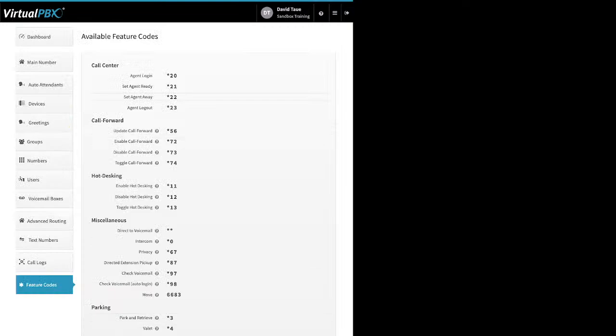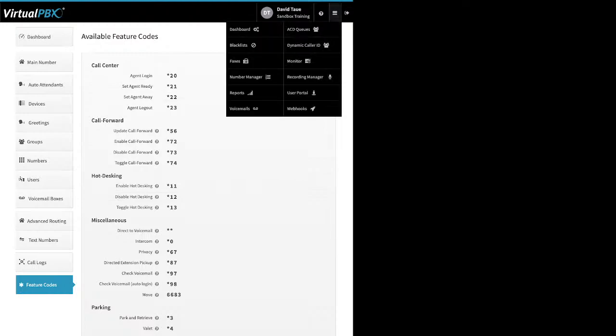Feature codes, I've already talked about a couple of these. These are basically ways for your VoIP phone users to access Dash features directly from their VoIP phone. This is a web page on our support pages. There's also a document called the phone commands cheat sheet, which has the commands as well as little help icons here.